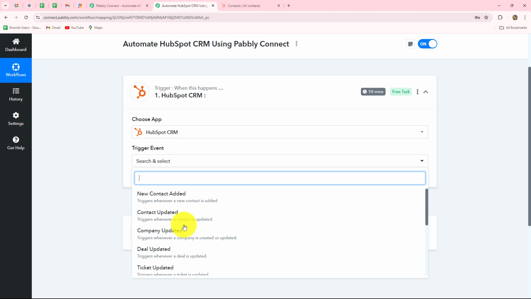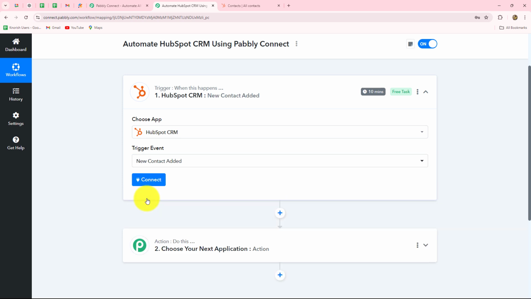So on the happening of whichever specific event you want to capture the response, that specific event you can select over here. According to our scenario, I want that as soon as a new contact is added inside HubSpot CRM, I capture the response of that immediately and automatically. So new contact added will be my trigger event.